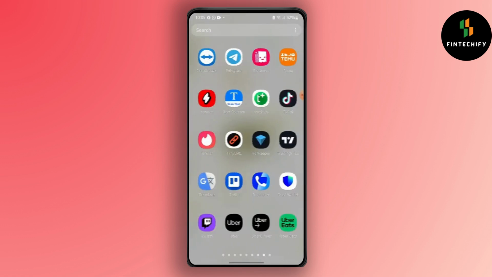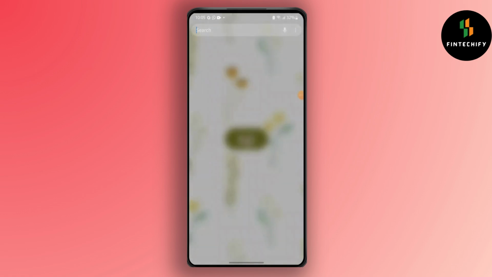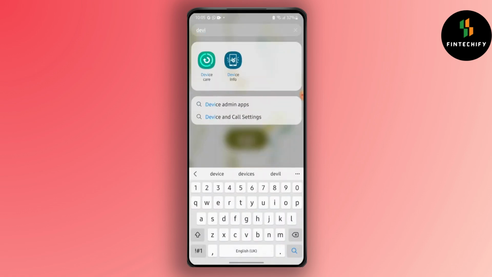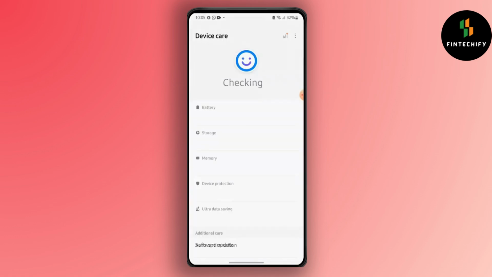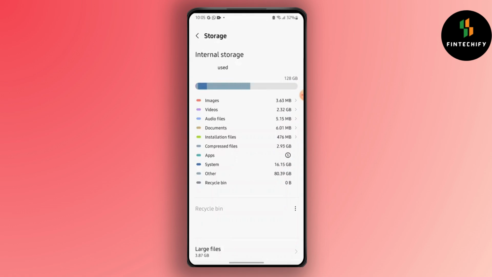So first, simply open your Device Care application if you have it on your device. So launch your Device Care application. Now go to the storage section. This is your ROM. As you can see, I have 128 GB of ROM in total.